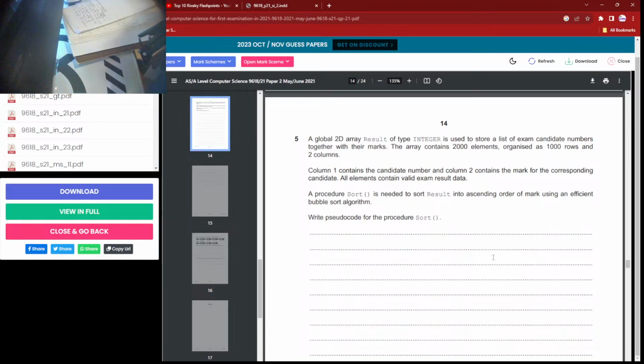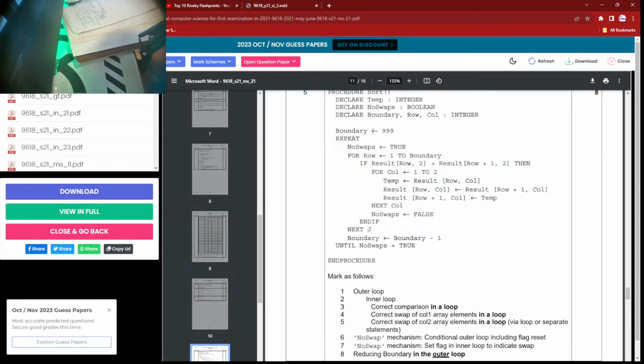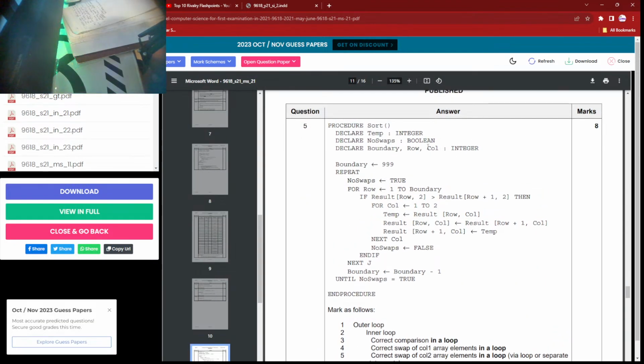A procedure sort is needed to sort result into ascending order of mark using an efficient bubble sort. Oh my gosh, a bubble sort. I know bubble sort is you would do a first pass and then a second pass until you get no changes. Then you would continue on. So I'm sorry, I can't really start with this. So let's look at this and see if I can explain it.